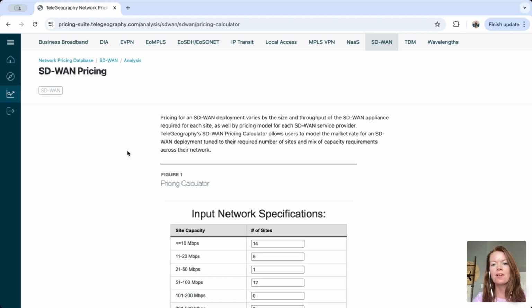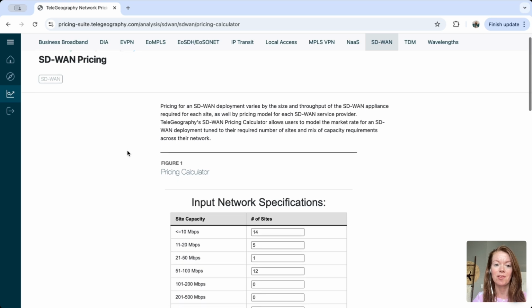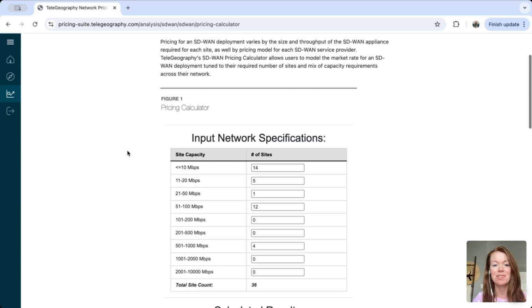Now, if you're a user of any of our other pricing apps, you'll notice that the SD-WAN pricing is a little bit different. And that's because SD-WAN pricing is very dependent on what a user's network looks like. And so we wanted to enable users to input their unique network specifications and be able to benchmark what they should be paying for an SD-WAN overlay. And this calculator is the result.